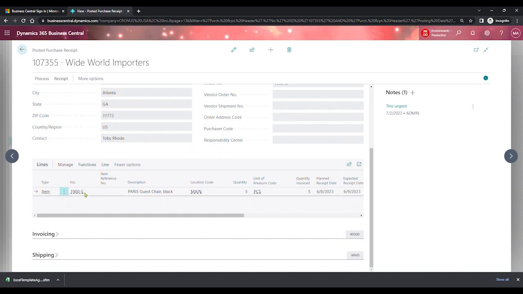In the reception section, we can just see the Paris Guest Chair, which is black once again, where I received it and how many units I received. Okay, and nothing else. Just the warehouse clerk is capable of checking this information, as an example, but he doesn't relate to taxes or anything like that. So it's a simplified version of only the information he needs to see.